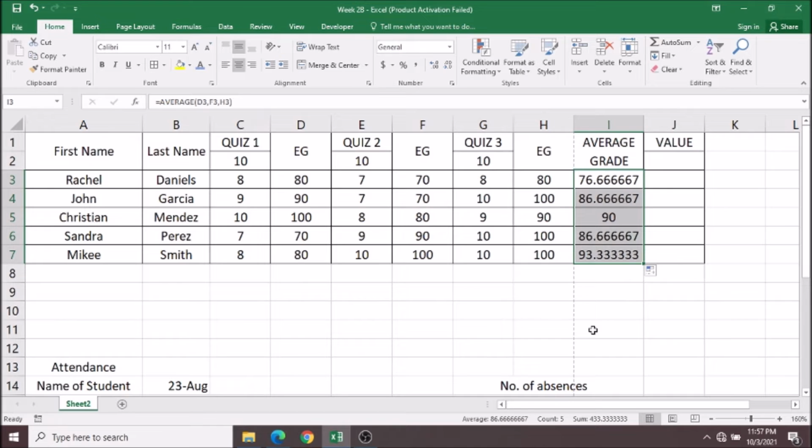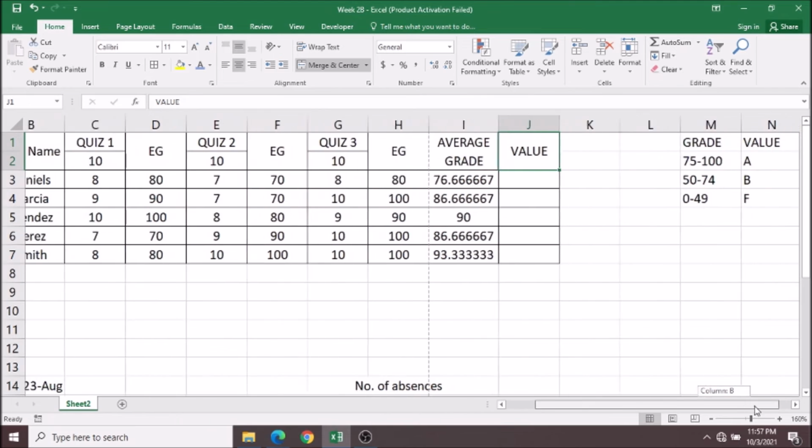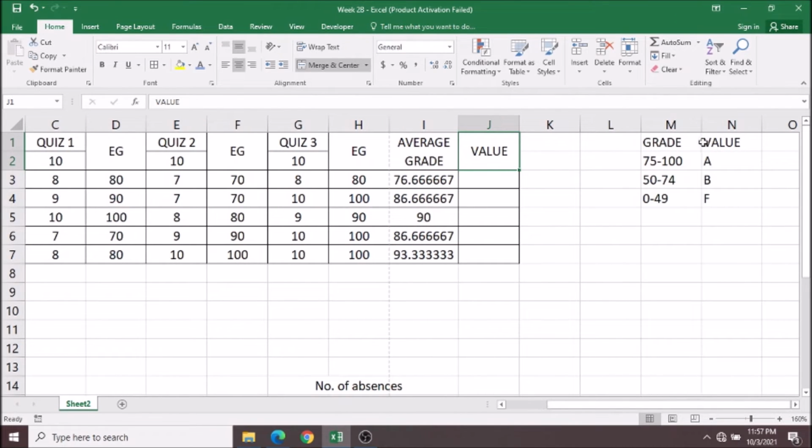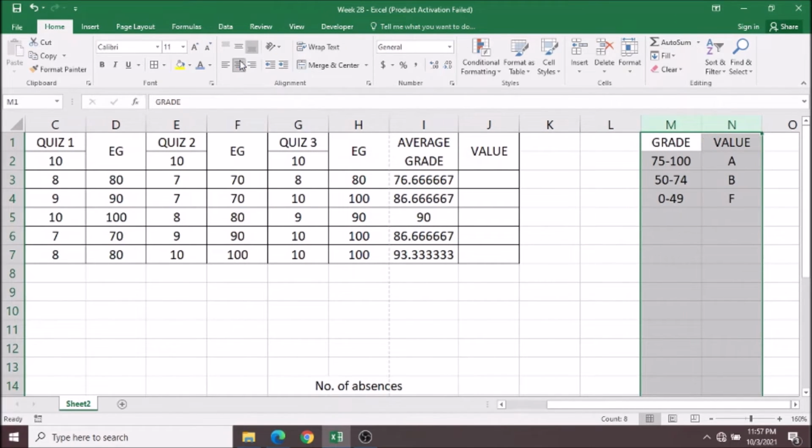Okay? So, and then, how to get the value? We can merge and center the value. How to, ma'am, where is the value, ma'am? Okay, so this is the value.